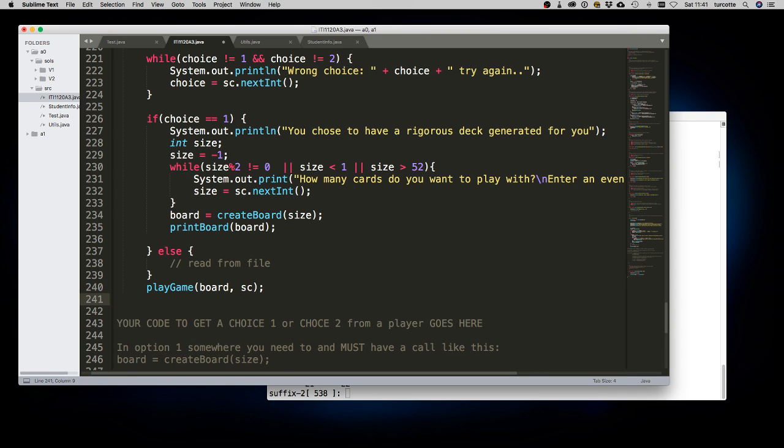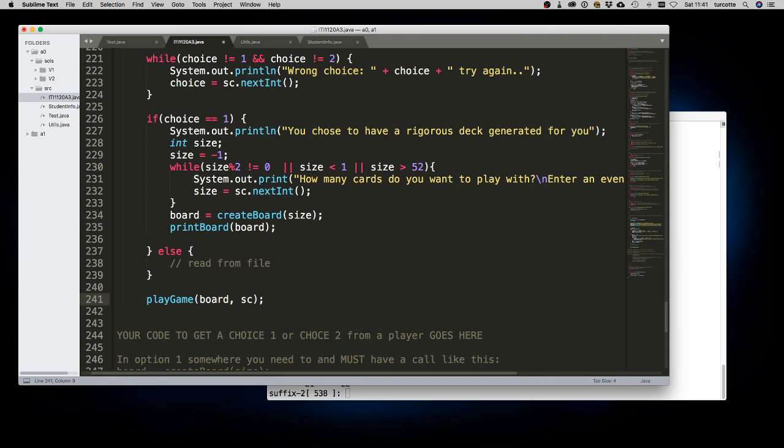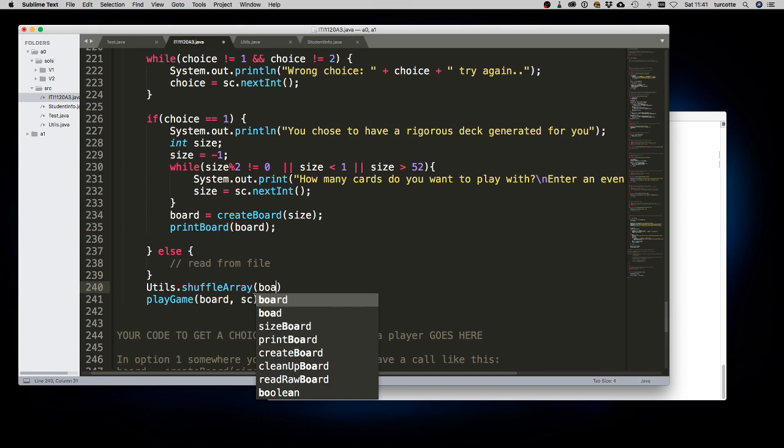All right. Now, as you pointed out, right now the board is sorted, so it's not a very interesting game. So before I start playing the game, I need to shuffle this thing. In order to shuffle it, I can simply call my method from utils. I have this shuffle array, and it is going to shuffle my board.